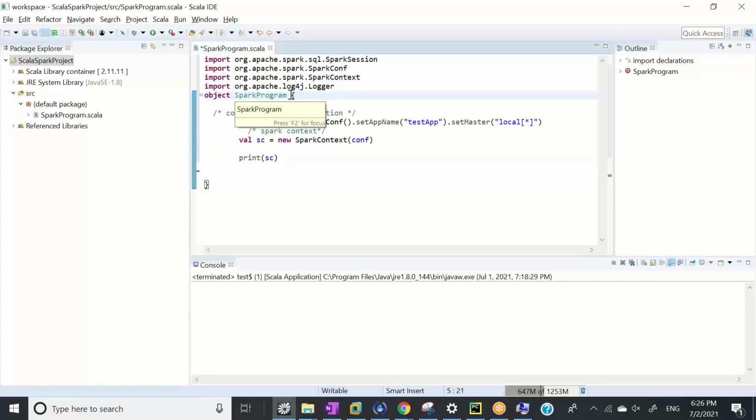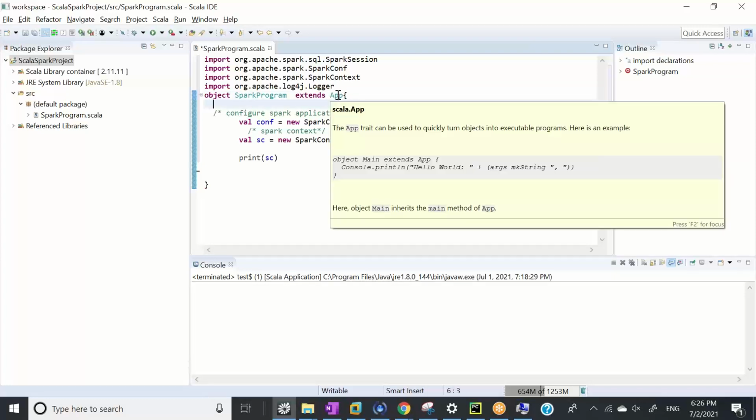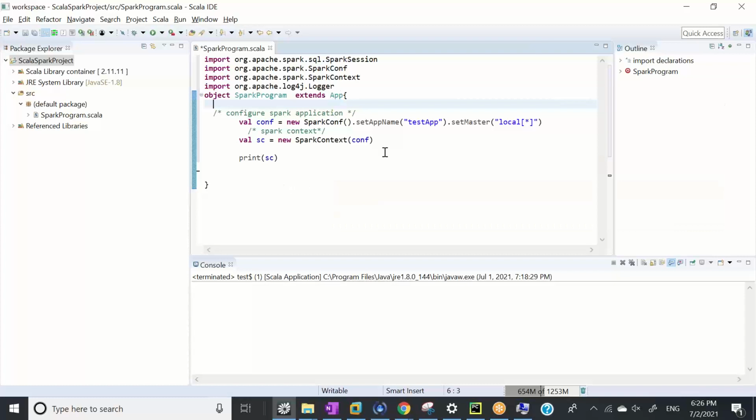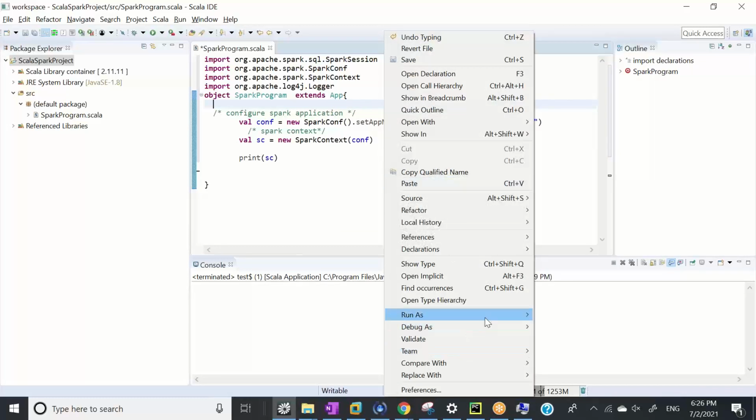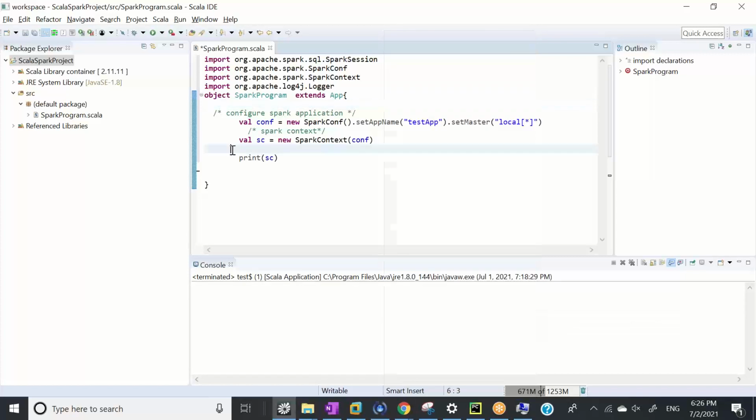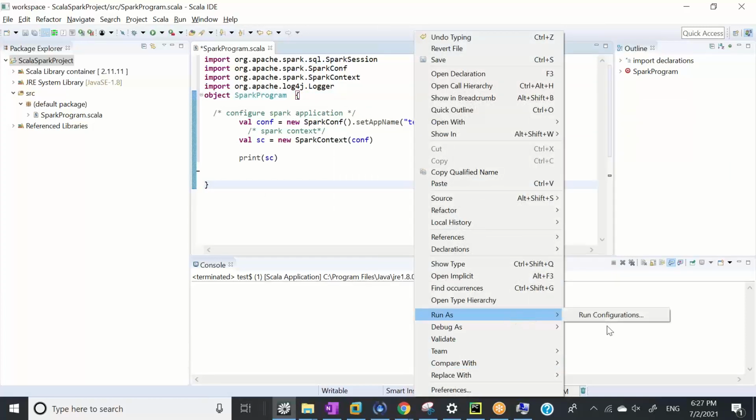But if we don't want to add the main class, we don't want to go into those multiple lines of code, we can say extends App, right? So this line will add the main class. If you just hover over here, it will tell you the same thing, that the object Main inherits the main method of the App, right? And now if I go here, if I say run as, you will see the Scala application. But if I remove this, you can't see the Scala application here, right?